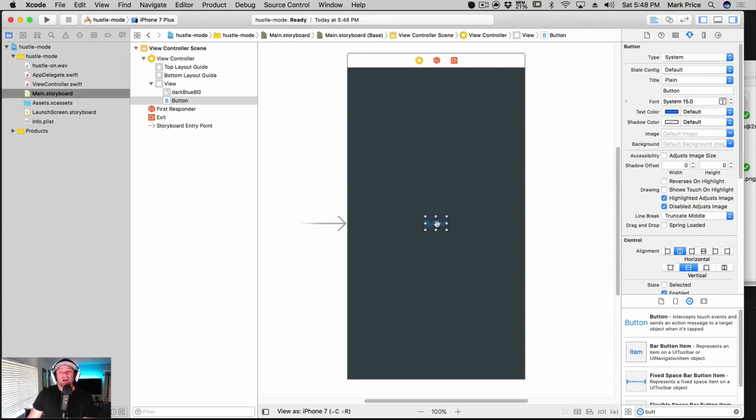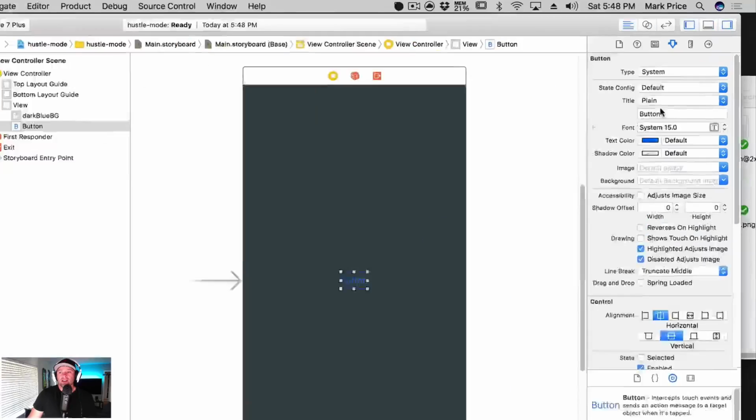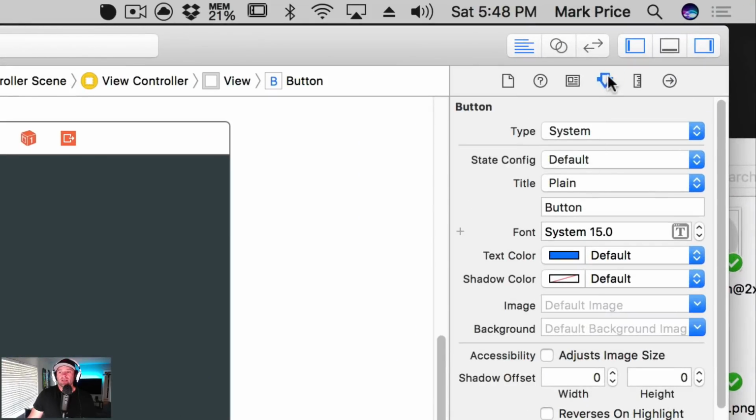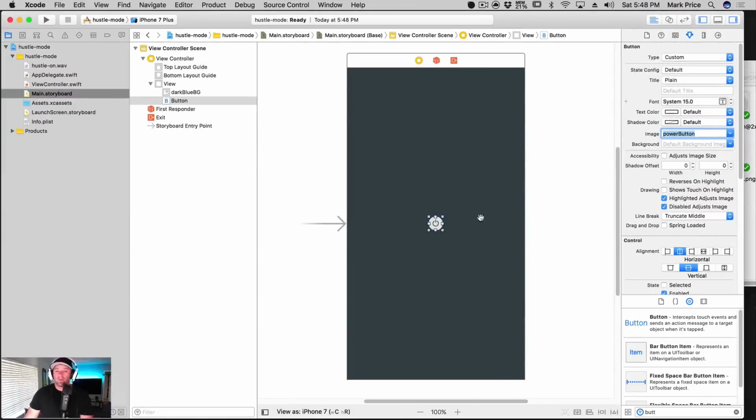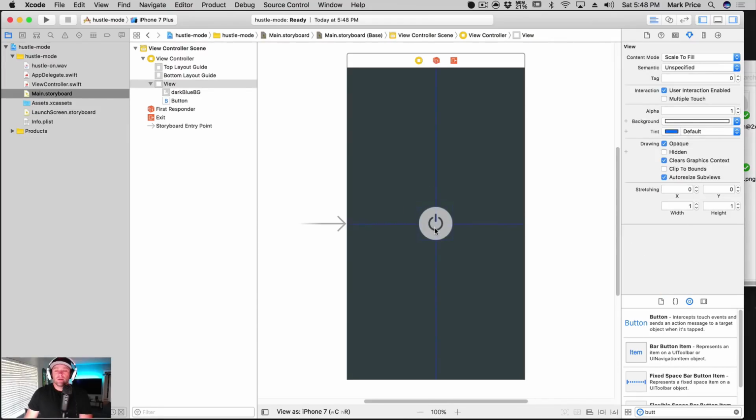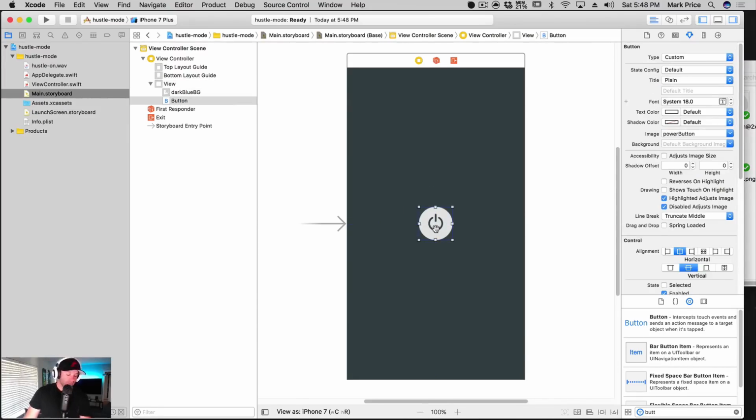So this is a button here, and what we want to do is on the right-hand side, okay, make sure this middle icon is selected here, the Attributes Inspector, and take off the word button. And instead, what we're going to do is set an image on this button. So what we're looking for is the power button, like so. And holding Shift, just drag it a little bit bigger, whatever size you think looks good, and drag it here on the middle of the screen, like so.